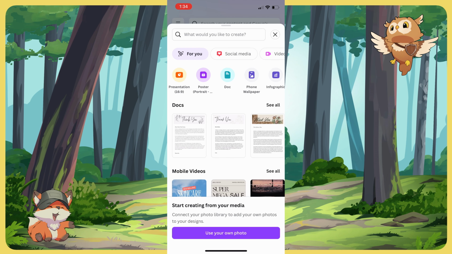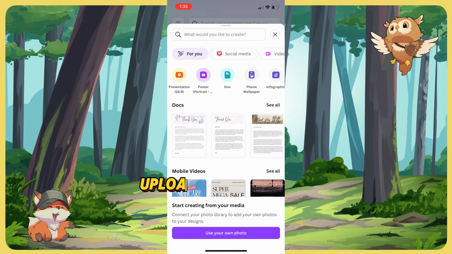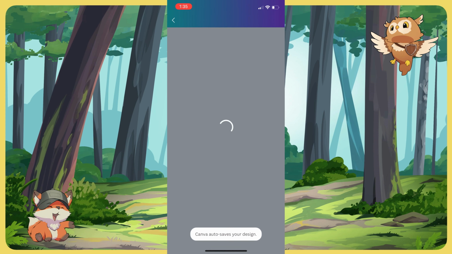From here, you have three choices. First, choose from a suggested template size, such as YouTube, email, Instagram posts, and more. Second, create your own custom dimensions. And third, upload a file or photo to begin editing. Choose the option that works best for the design you're hoping to create to get started. For example, let's just create an Instagram post.